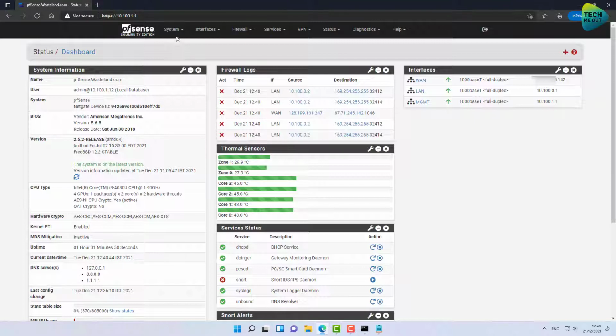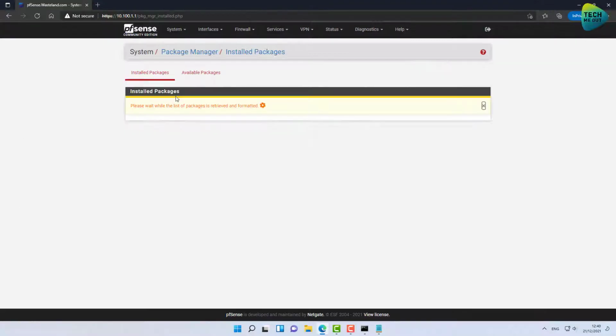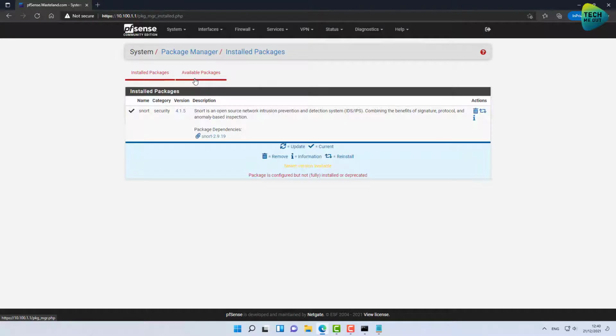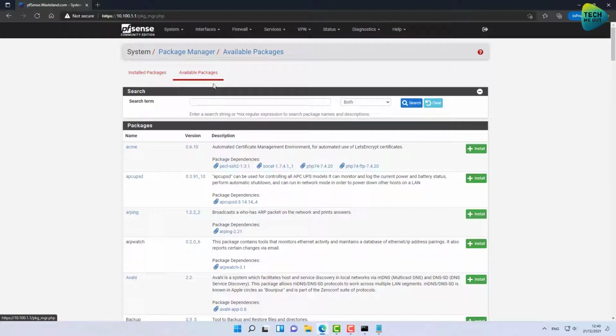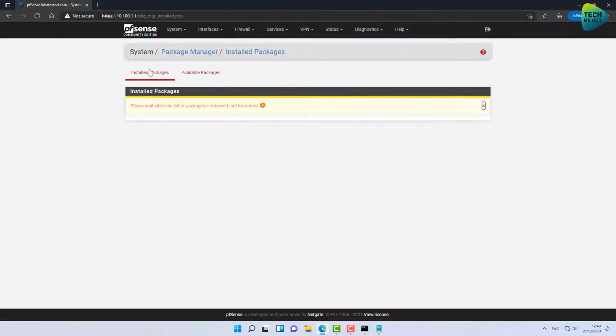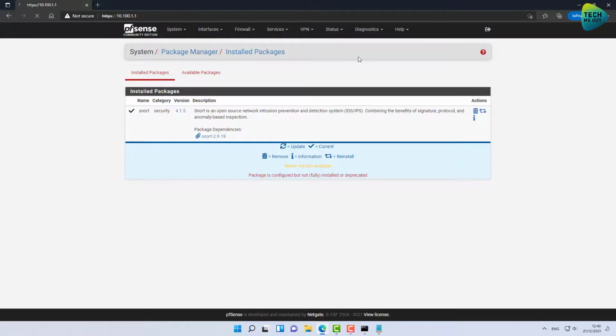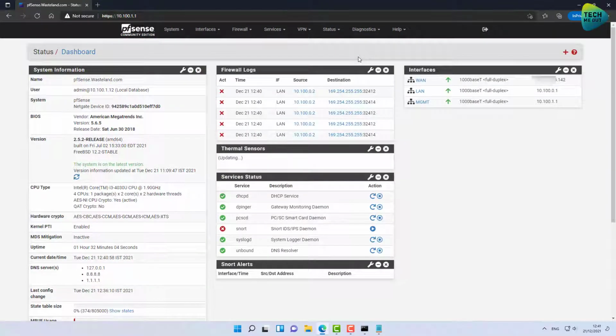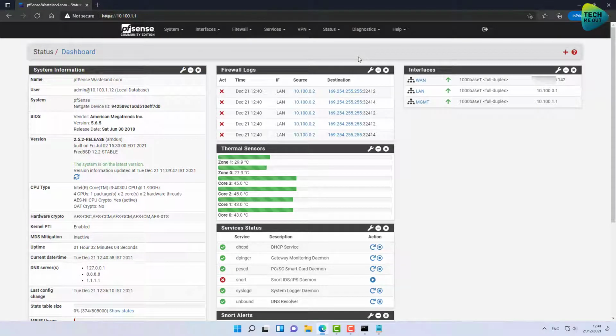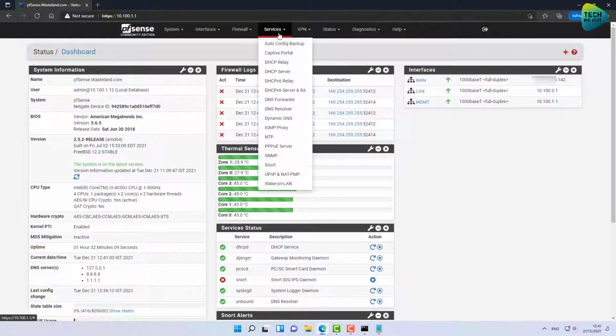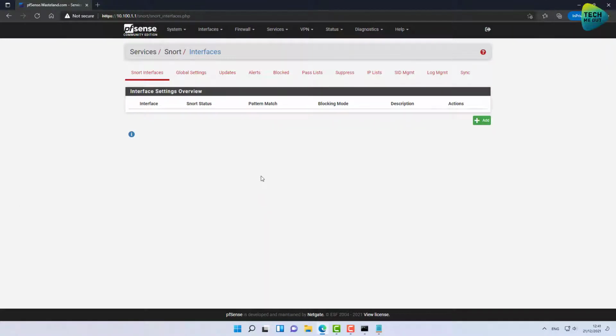All right. At this point, all we need to do, I already did it. Go to the package manager. If you haven't installed it already, just go to the available packages, find Snort and install it. I've already done this installation, so I got the package already installed, but it's not configured yet. In order to configure it, we're going to go to services and Snort. All right, so there are a few settings in here that I'm going to go through in a logic that makes sense to me.